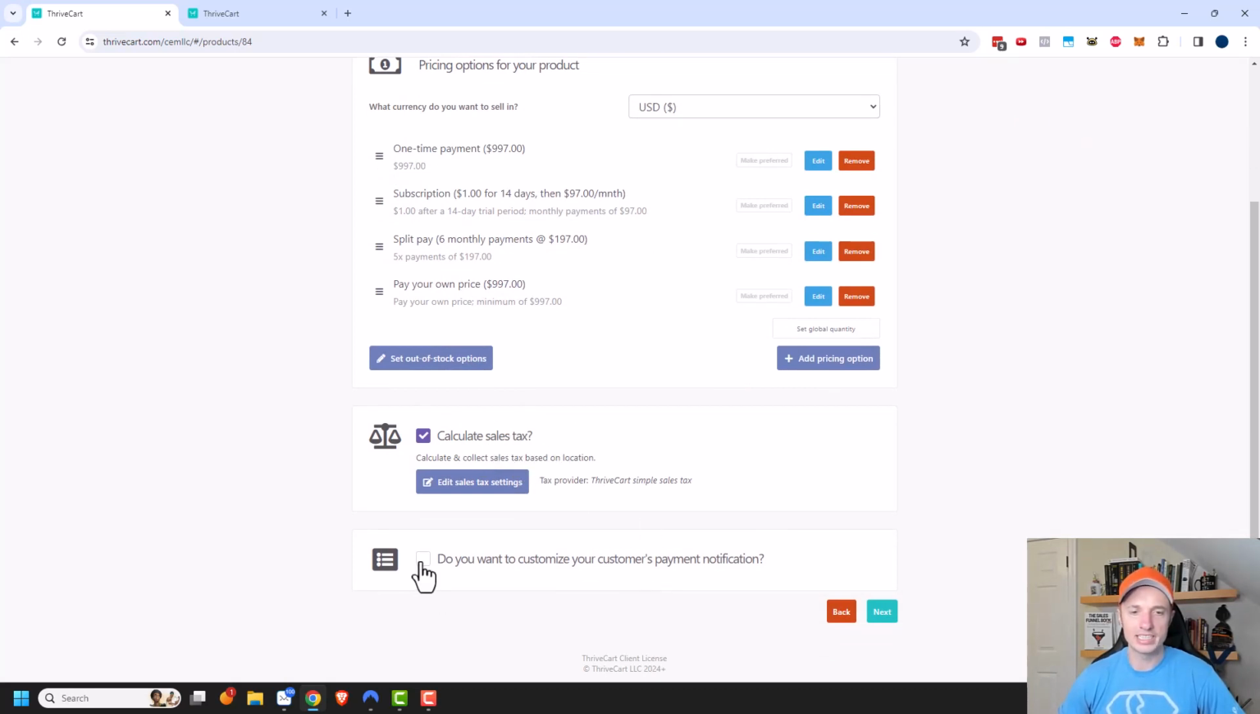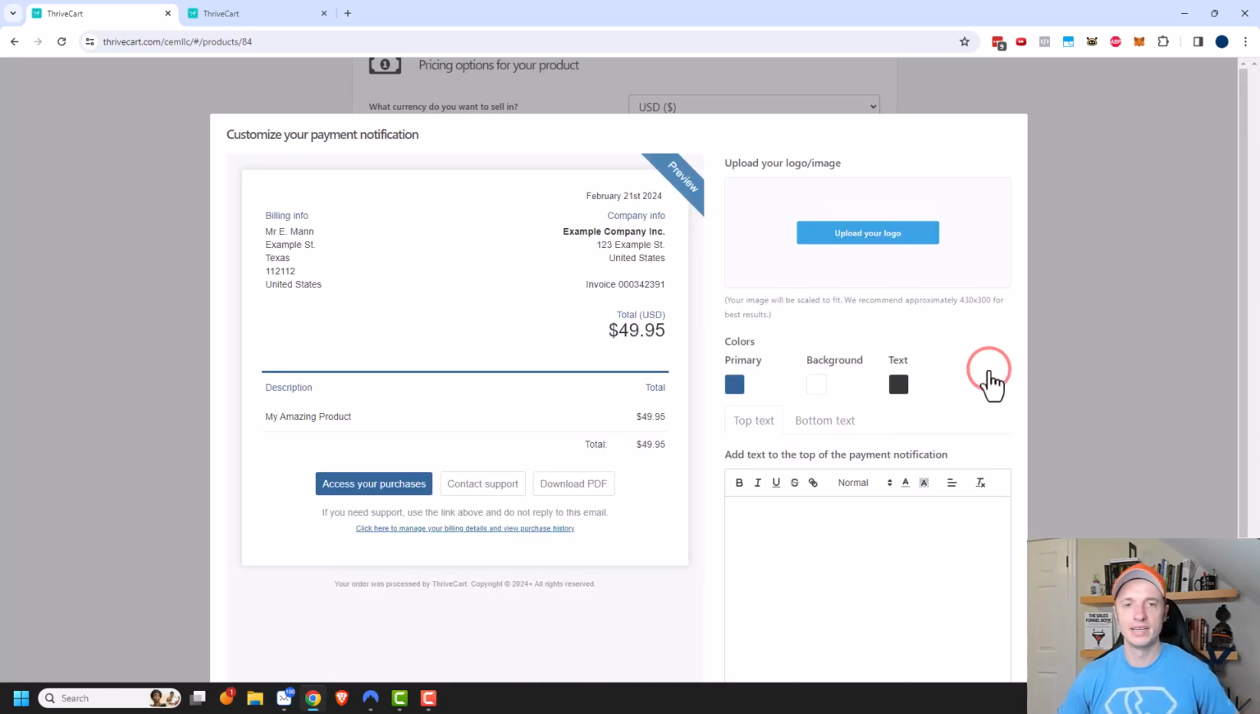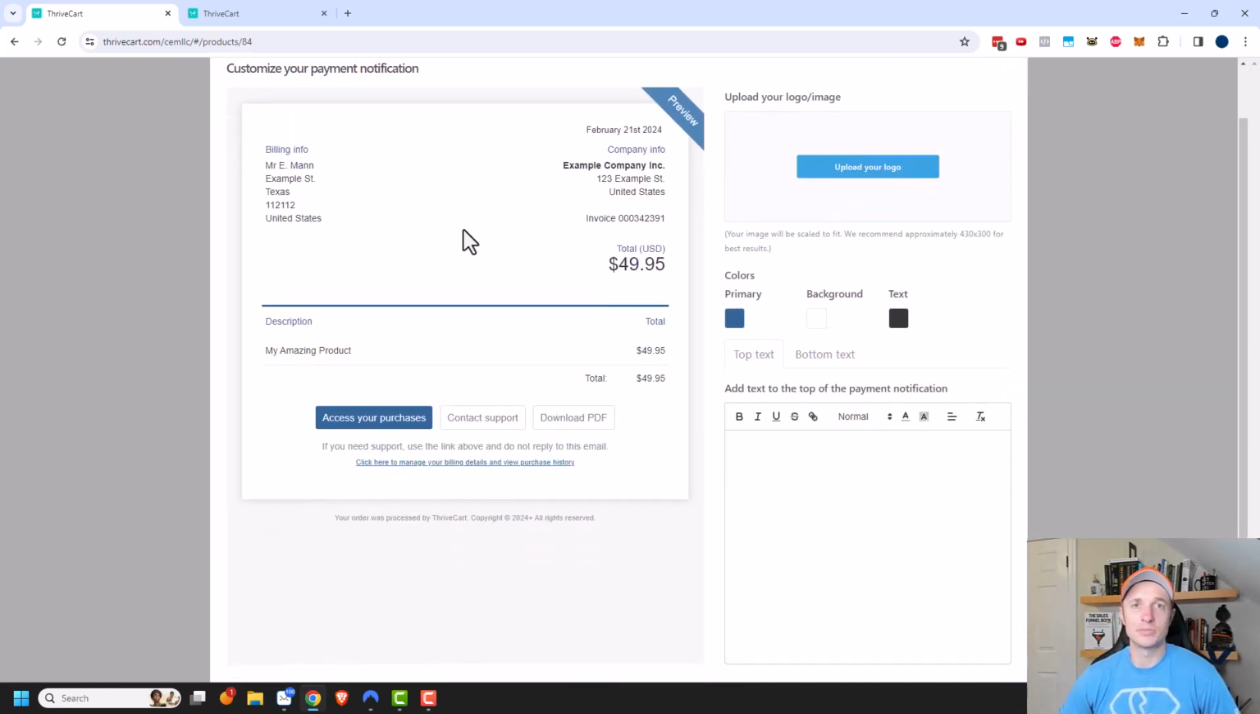We could also customize our customer's payment notification. So there's two different options. There's detailed notification and basic notification. We'll open the detailed notification first and click on next. So this is what the invoice would look like. And I think it's pretty simple as well.